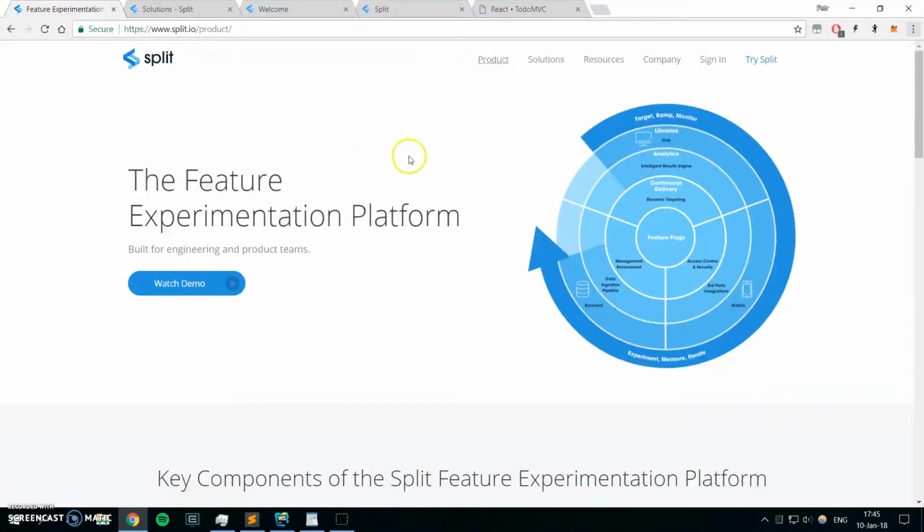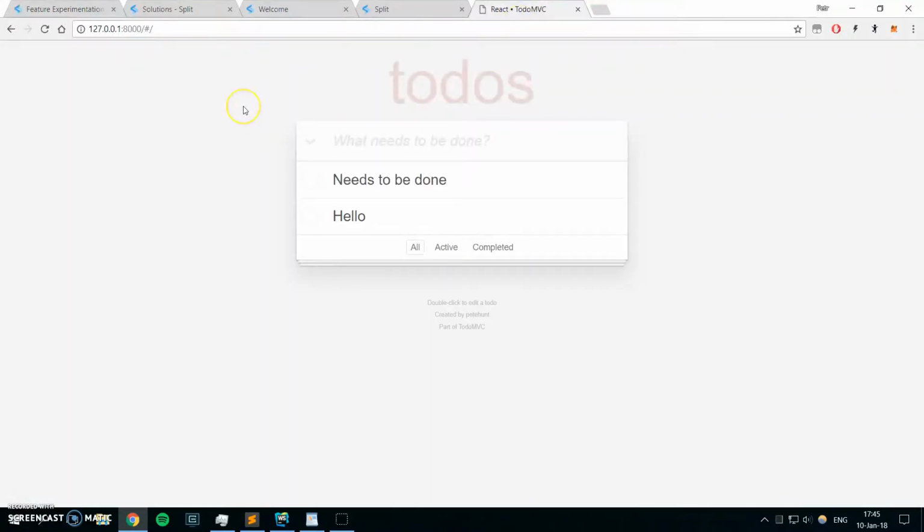Okay, so before we start, I will show you the application where I want to use Split.io. This is an example from a well-known application, ToDo MVC. It's an example which is implemented in many languages. This specific example is written in React, and it's a simple to-do app.